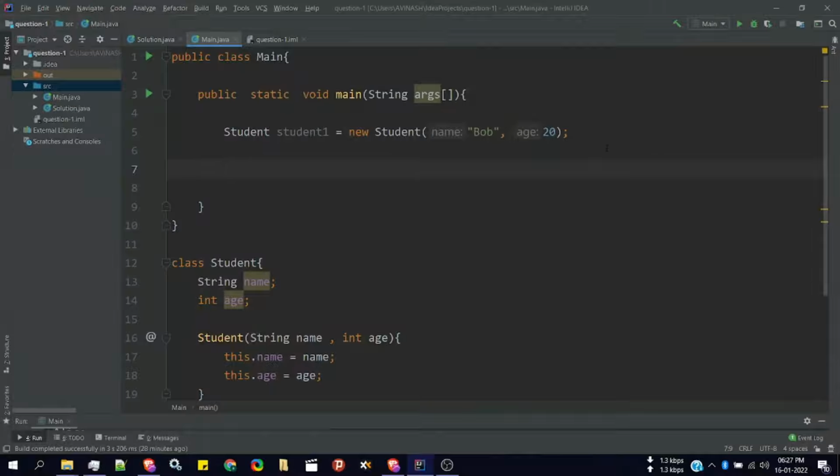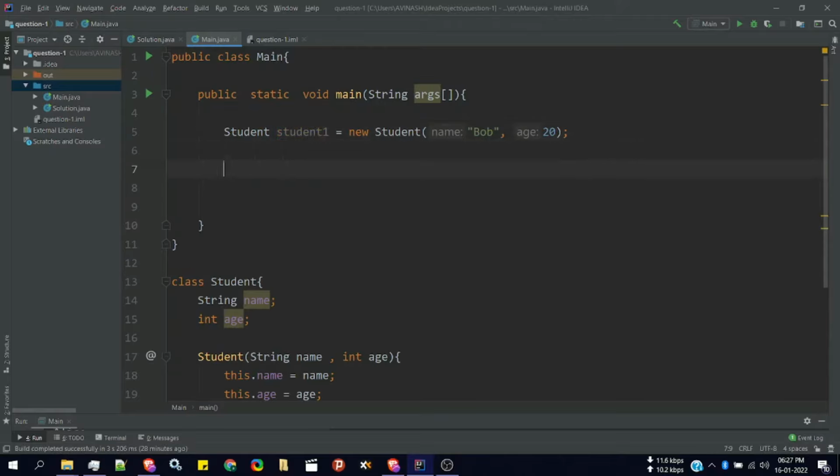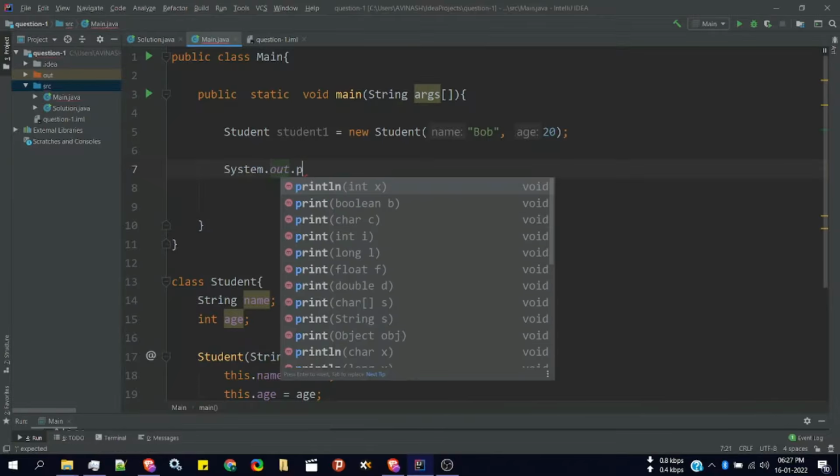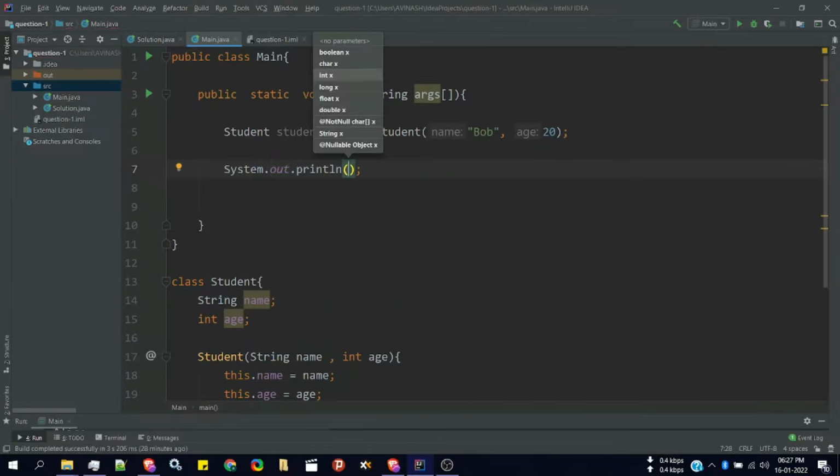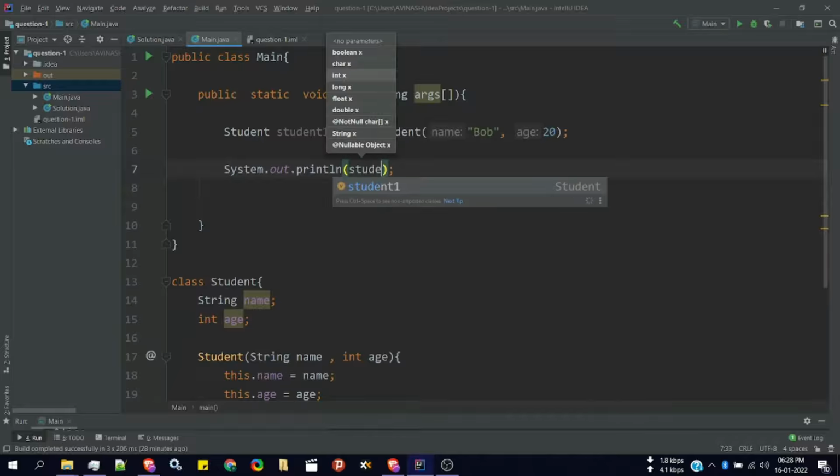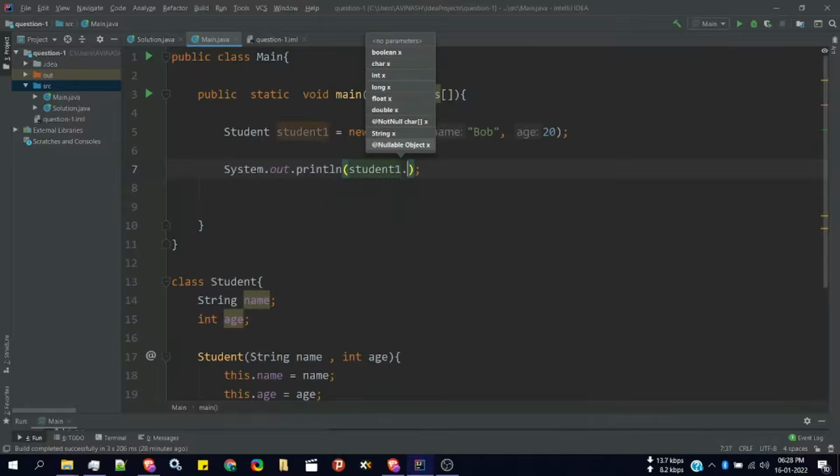We can create as many objects from the student class as we want. For now I'll create just one object, student1, and we can access the values of the properties of the object by using the dot operator. I will use system.out.println and write student1.name. This will give me the name Bob.